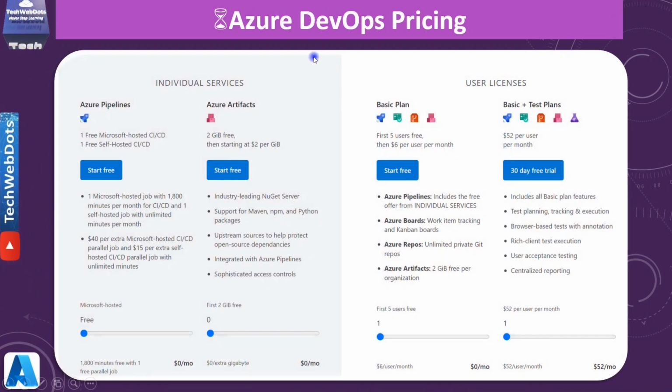So another important thing, the pricing, right? Microsoft says if you are an individual user who is creating your DevOps account, you can use one free Microsoft hosted CI/CD. Whenever we perform CI/CD operations, continuous integration or continuous building, definitely we need some server where that processing will happen. So Microsoft is giving that to you for free. It says one free self-hosted CI/CD and one free Microsoft hosted, right? So you got two, and there are many descriptions that you can read out here.